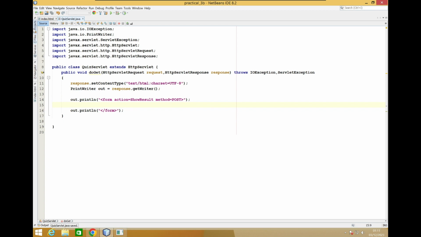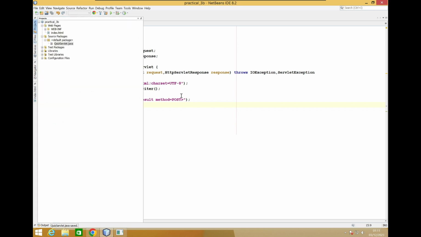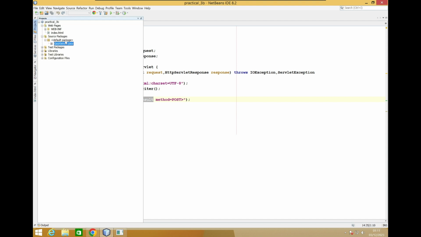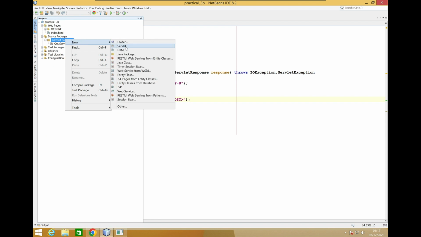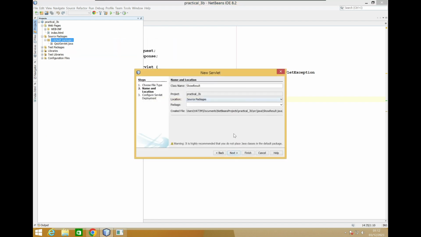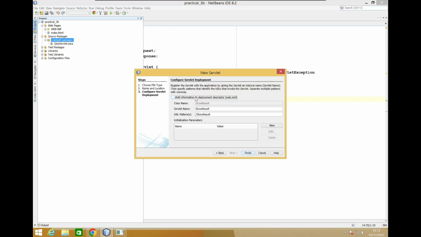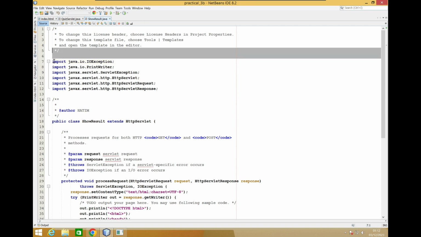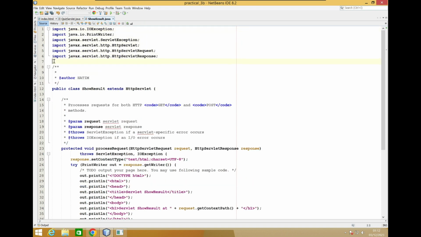So for that, we create the package and we'll copy the name from here. So we create a servlet. Now we create another servlet, we give it the name show result, click on next, add to deployment descriptor, click on finish. So here we will remove the unwanted code.